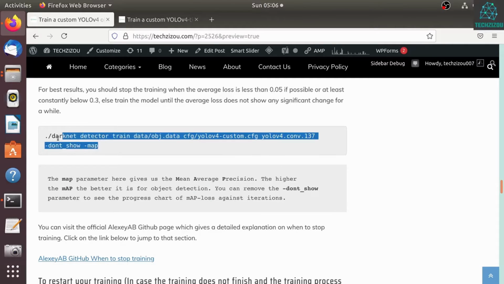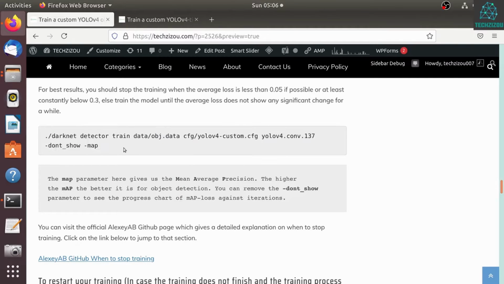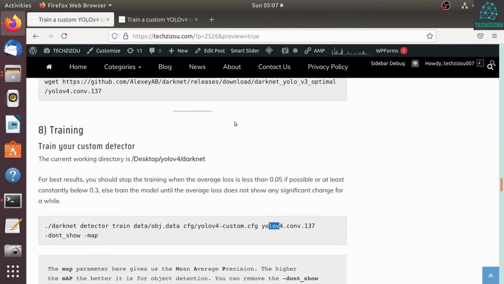Okay, this is the command that we use to train, as we've done before in my Google Colab and Windows tutorial. The usage is very simple. We are just running the Darknet executable file. Detector train is the command. This is the path to your obj.data file, to your custom CFG file, and to the pre-trained weights file we downloaded in the previous step.